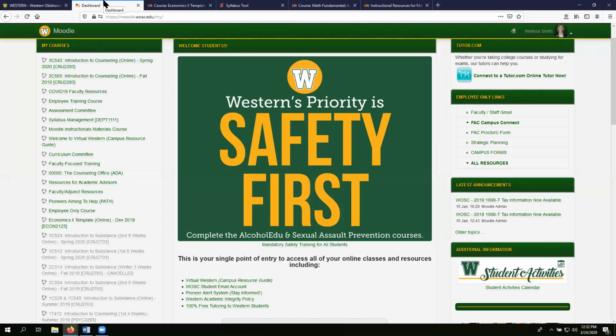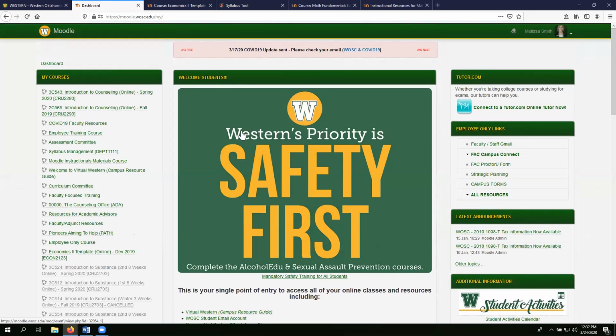Once you log in, you will see your dashboard, and this is what it looks like. On the left side of your screen, you will see your courses. So any course you're enrolled in will show up on this side. If a course does not show up, please contact our technical help desk.